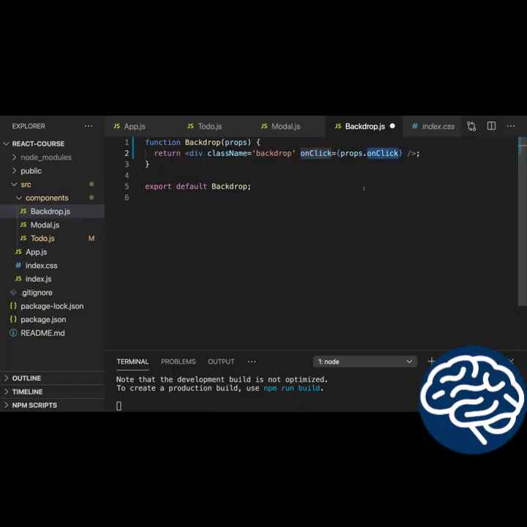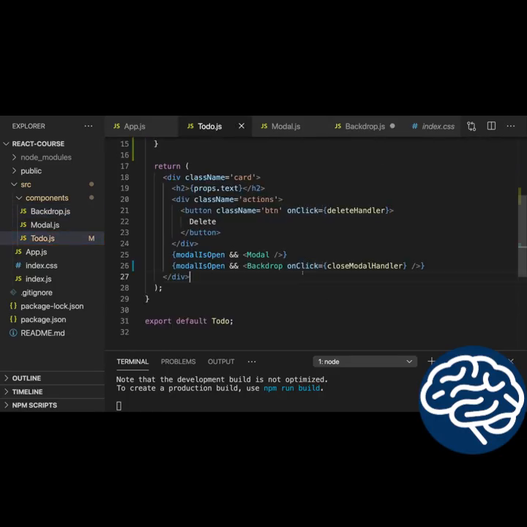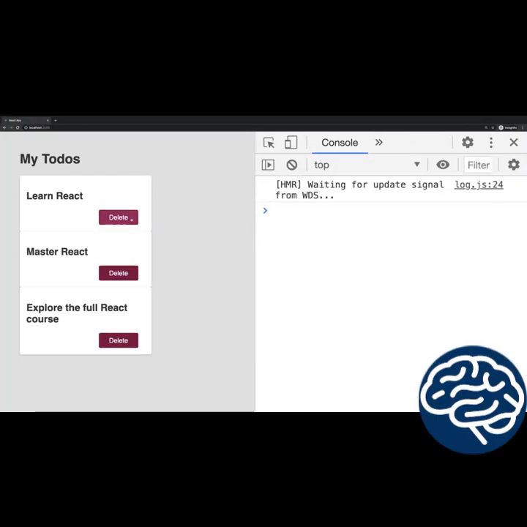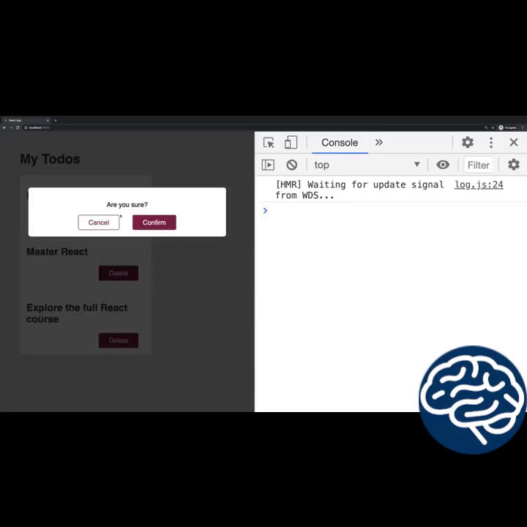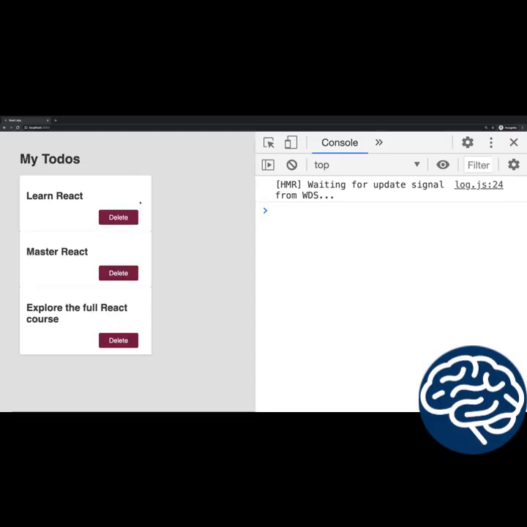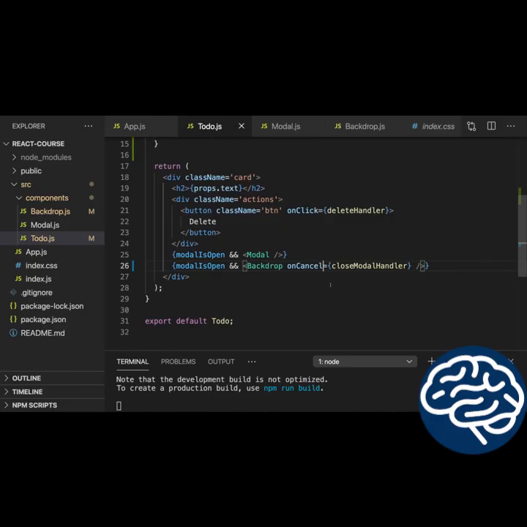And these names don't have to be equal. We could expect an on-cancel prop here instead, and in the to-do component rename this to on-cancel. It's our component, so we can name this however we want. Now, if we do that and save all the files, if I reload, now we can close the modal by clicking the backdrop. Because now we're using a prop to pass a function as a value.